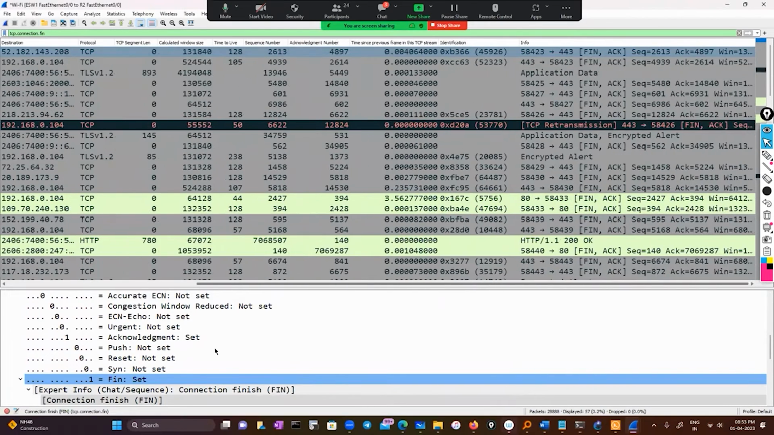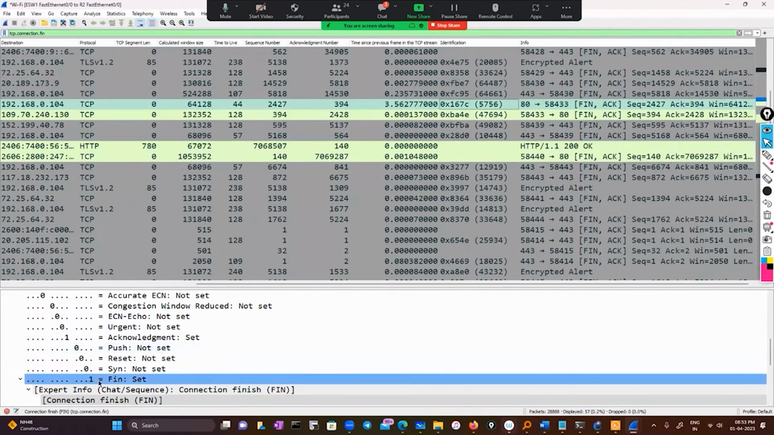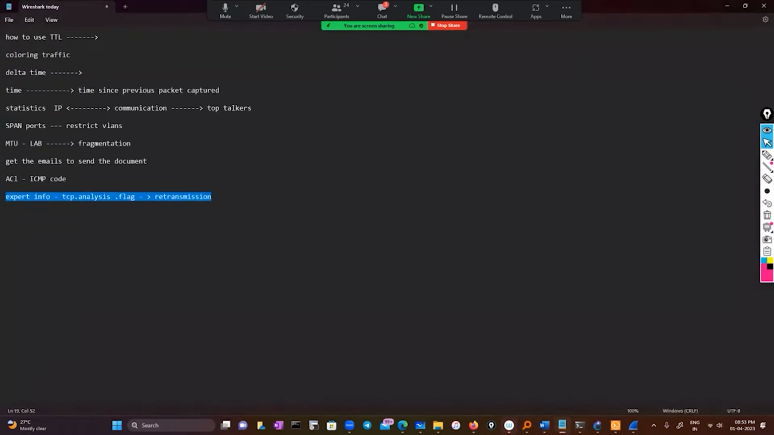To verify the same, let me go here. And if you see, all your FIN bits have been set. So this is about expert info.